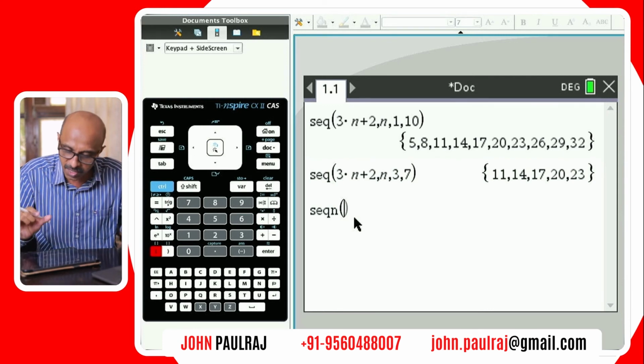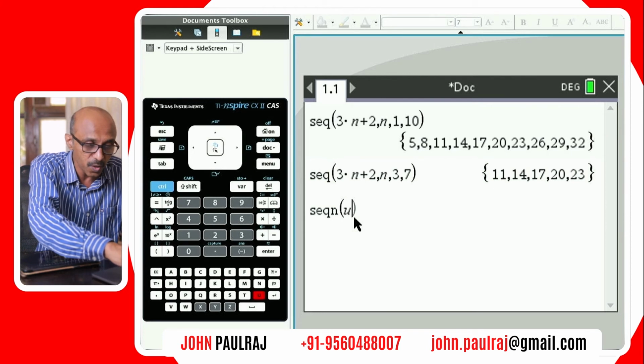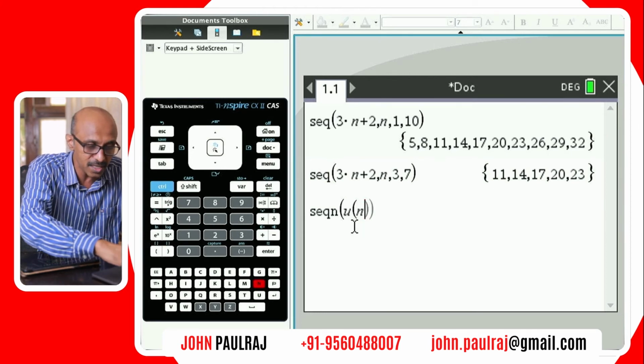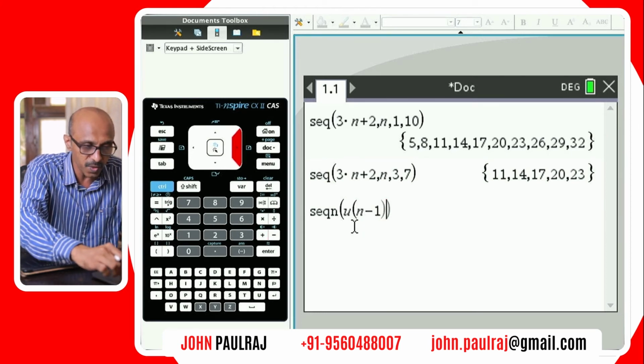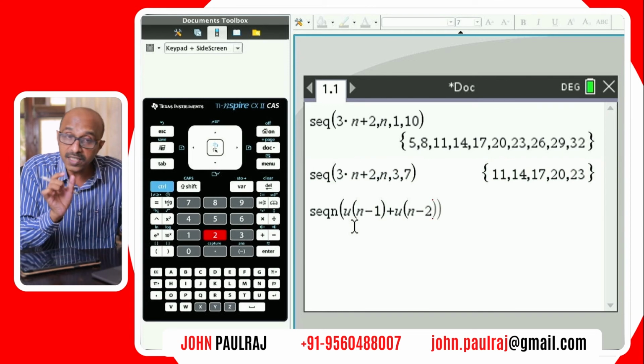So first we put the recursive definition. Let's use the same one that we saw for the Fibonacci sequence. This is how it goes, okay? So you put U of n minus 1, almost like a function, right? U of n minus 1, and then U of n minus 2. So that is going to be the recursive definition.